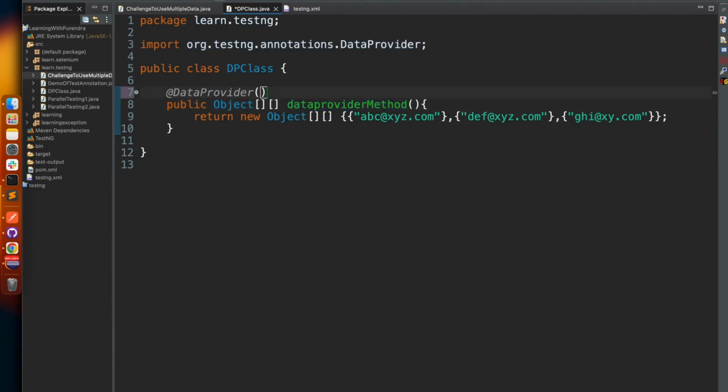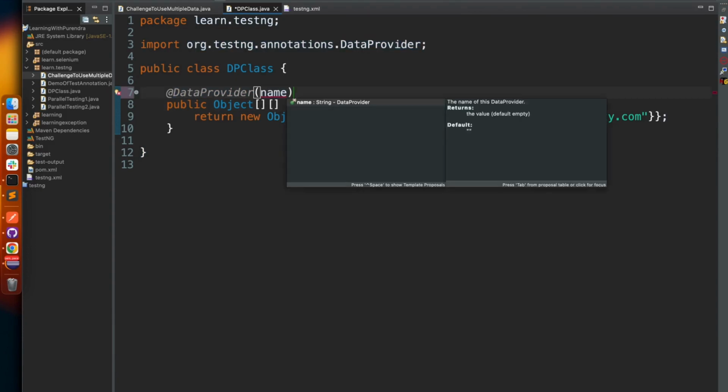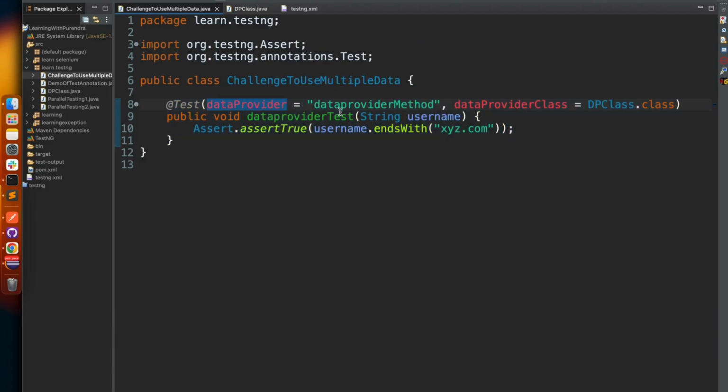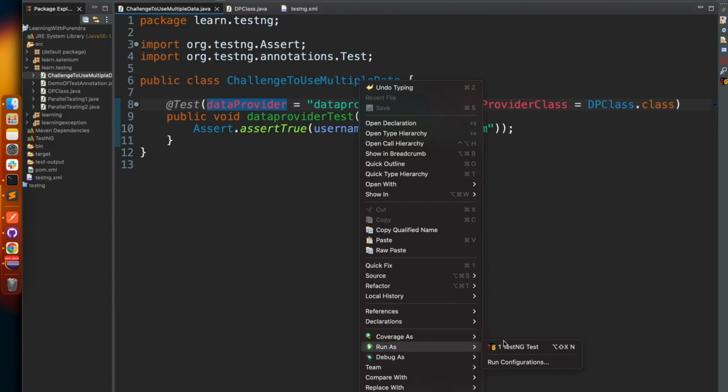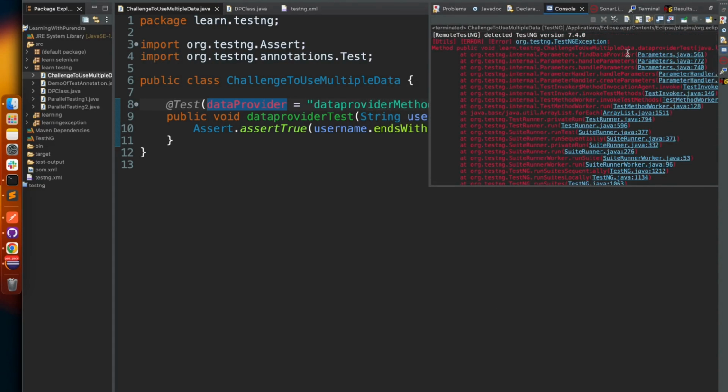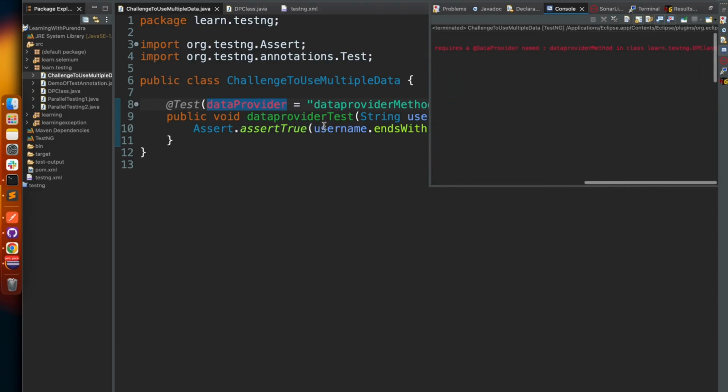Now we have learned about the name attribute. So what is the name attribute? In the name attribute, you can write anything and you can define that name in the @Test annotation. So let me write email address. I have written email address here, and now if I try to run this with the data provider method, let me just run it. So we see there is the same error. It does not run.